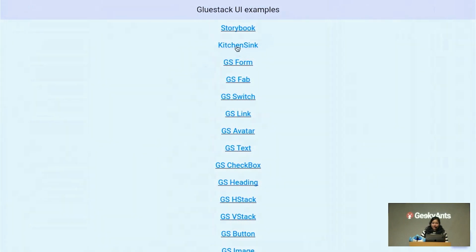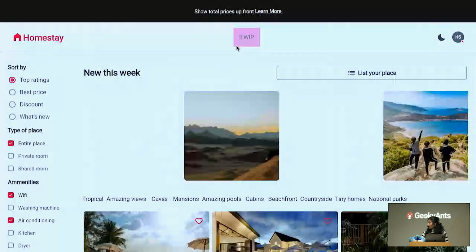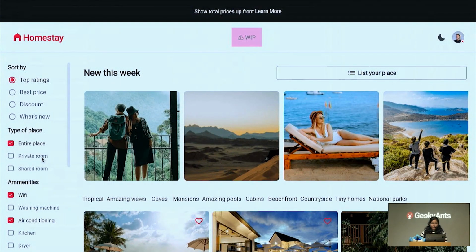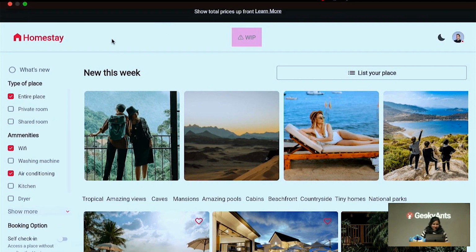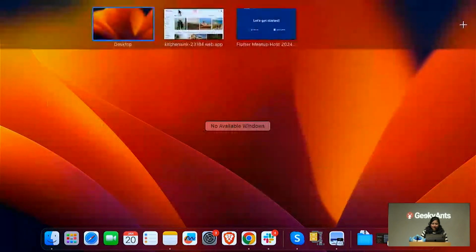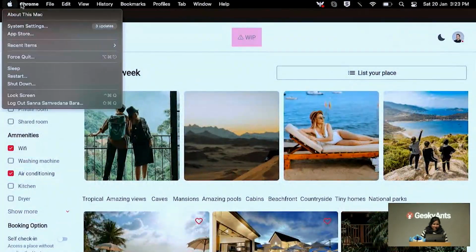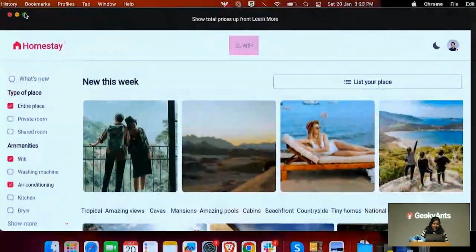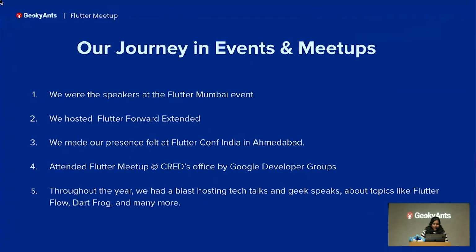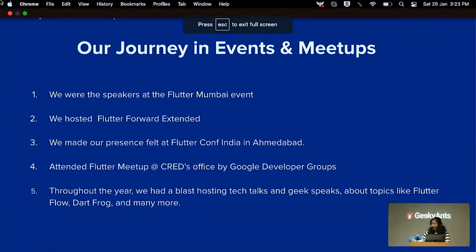And there is a sample application which we have created using the GlueStack UI, so you guys can check this out. Basic, probably an e-commerce type of application. Looks pretty cool. All right, so let's get back to the slide. I think that's the biggest news of today, launching the GlueStack UI Flutter. We are all excited to experiment with this.